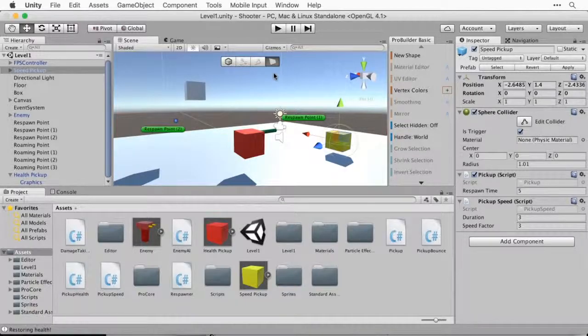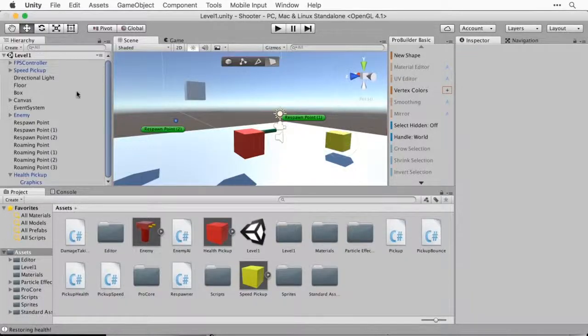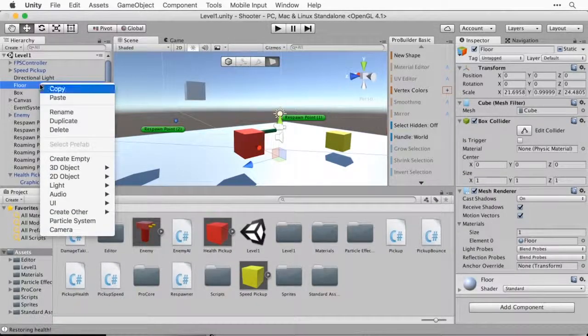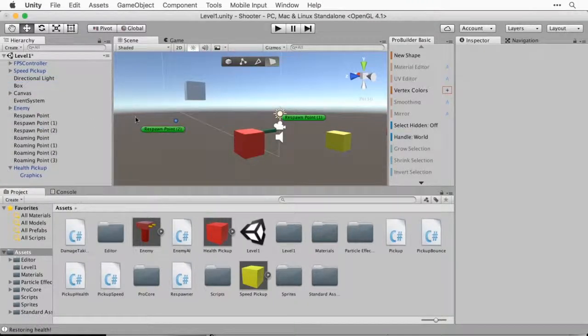Let's start making our level by first of all deleting our earlier floor. It served us well, but it's time for it to go. So we'll select it, right-click, delete, farewell.